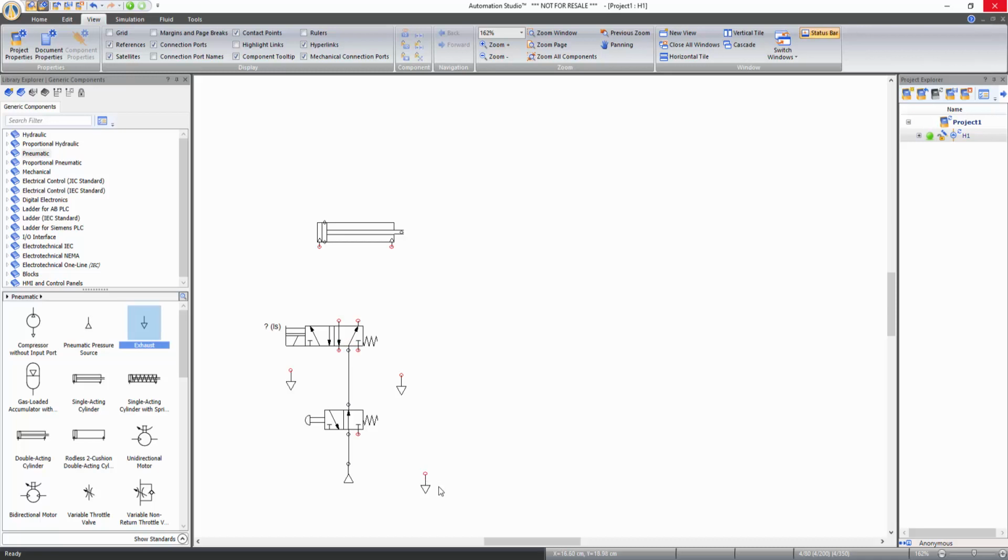In order to connect the exhaust with the directional valve, select an exhaust and drag and drop its connection port over the connection port of the 3x2 way normally open valve. Similarly, connect the two other exhausts to the 5x2 way directional valve.